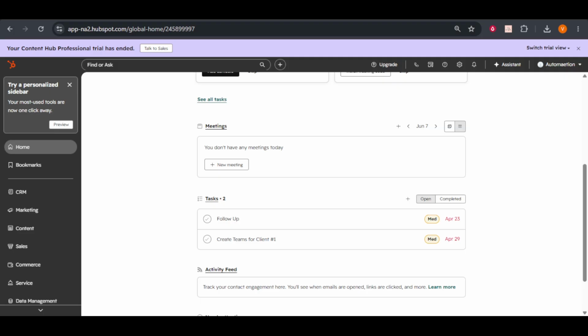Let's dive right in. First, ensure you're logged into your HubSpot account. This is your starting point, as you'll be utilizing HubSpot's built-in tools to facilitate the integration.